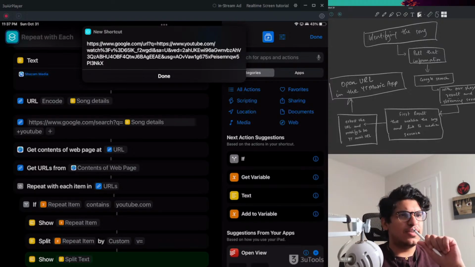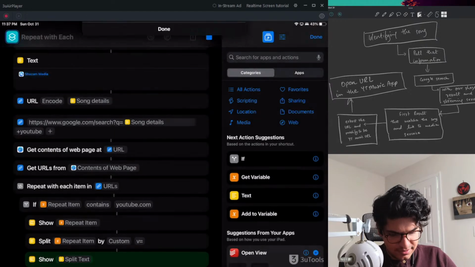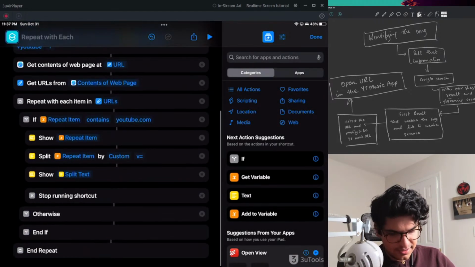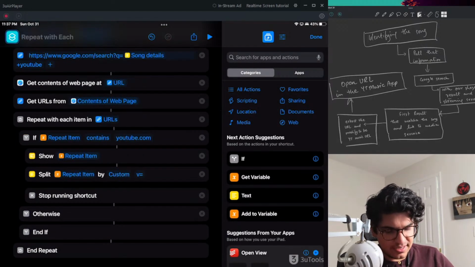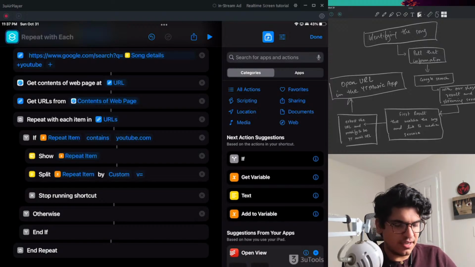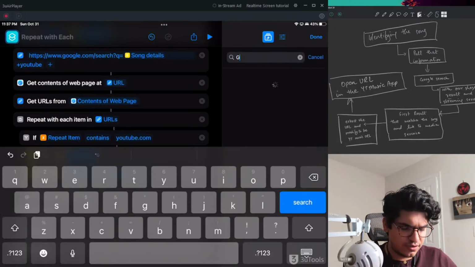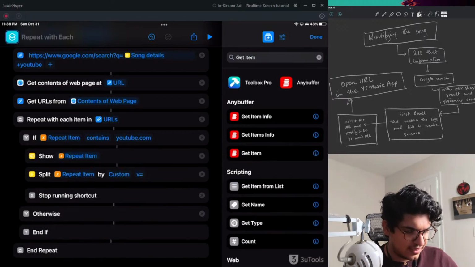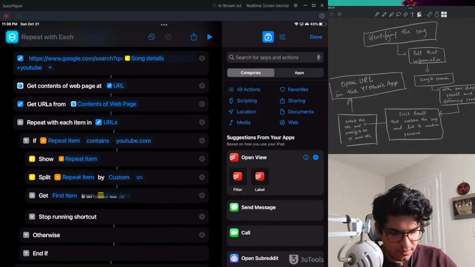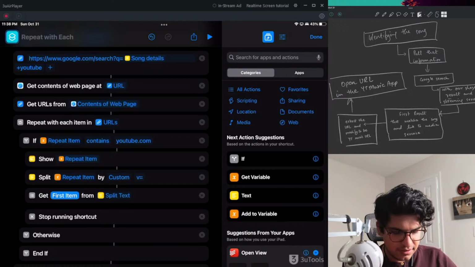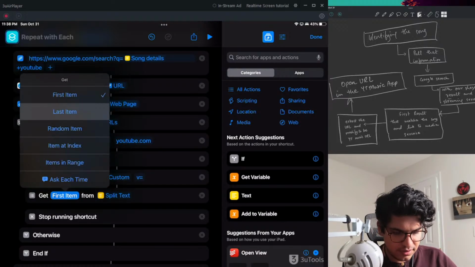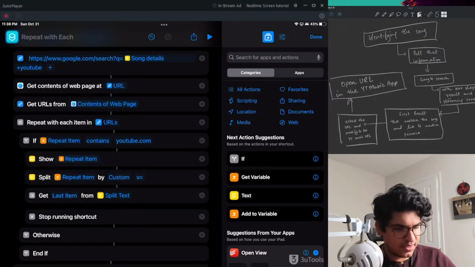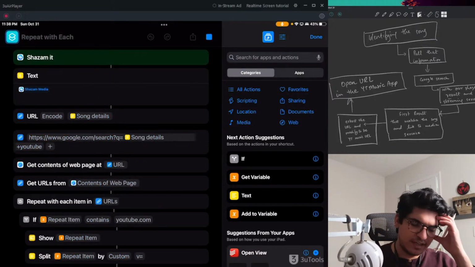Okay, that's our second item, right? Actually, no. So split text results in a list, so we'll do a get item from list action. We'll get the second item from the list, so we know what we're getting right after. So we're going to get the second item, or the last item. Let's run that and see what we get.